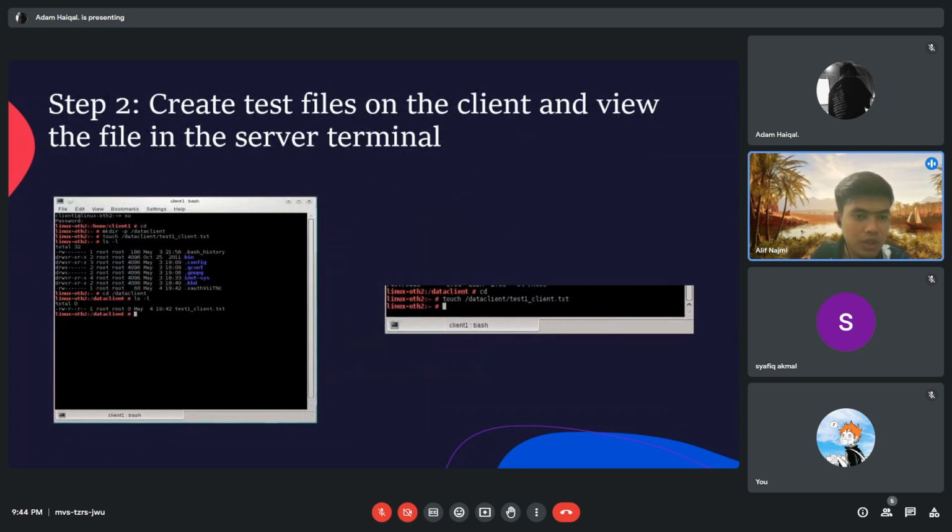Step 2, create a test file on the client and view the file in the server terminal. Okay, first, we create the file in the client. We use the command touch /data/client/test1_client.txt, and we view it in the server terminal. Use the command ls -l.